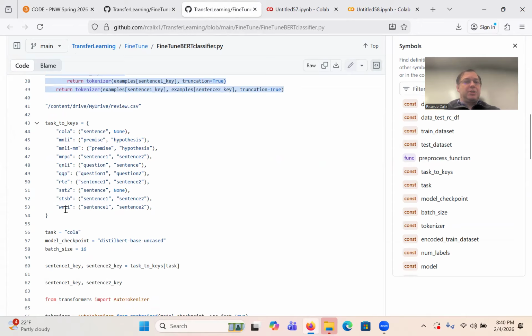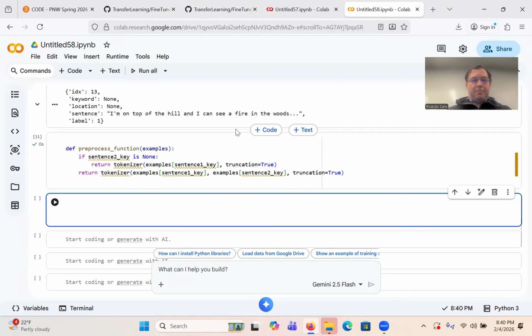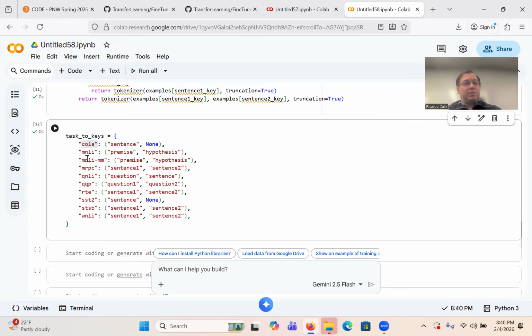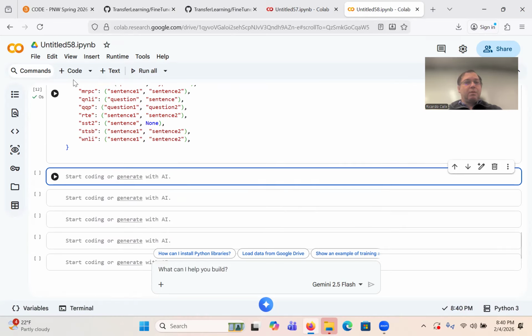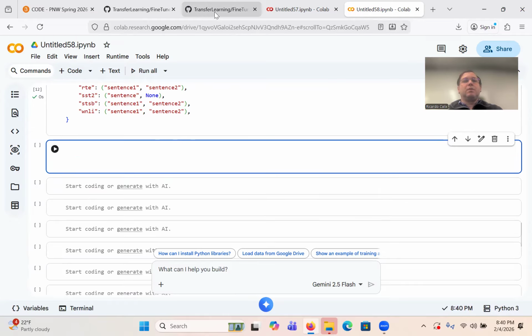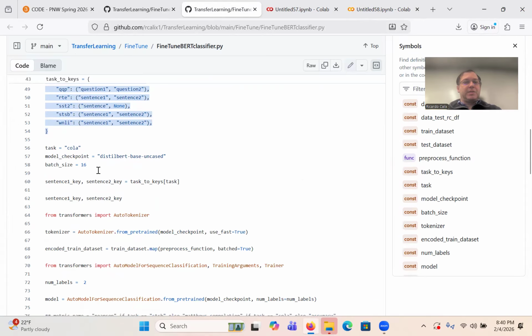So here they are, actually, the task to keys that I was talking about. Our example is just COLA. We just have sentence, and the other key is going to be none. But for other tasks, they did premise, hypothesis, sentence one, sentence two, and various other things, right, for the various tasks. But I'm only doing one, so the other ones are being ignored. Okay. So the task is COLA.